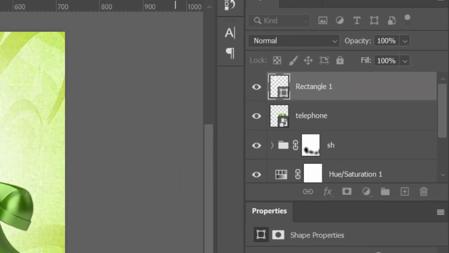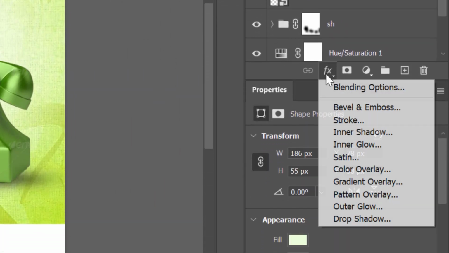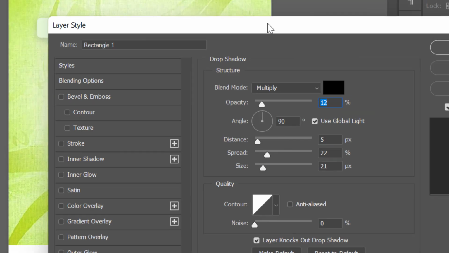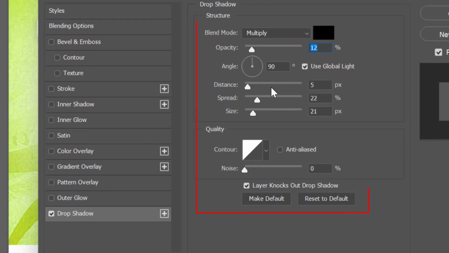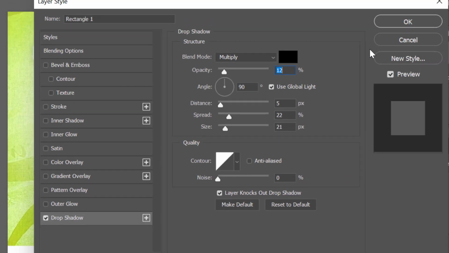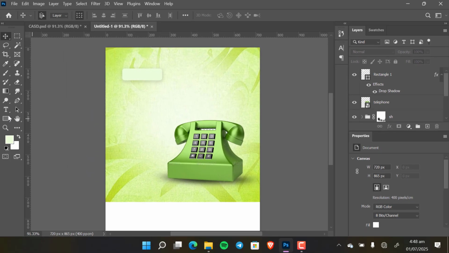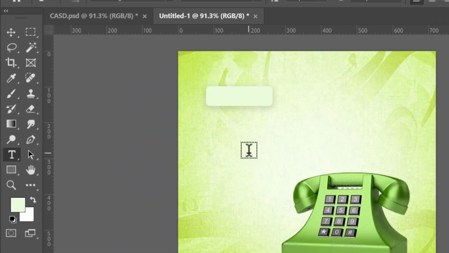Good. Now what we do is that we will add shadow. Let's drop some shadow to the rectangle. So please maintain the settings of my shadow and just hit OK. Now there we go, we have this one. So here we can add our text.